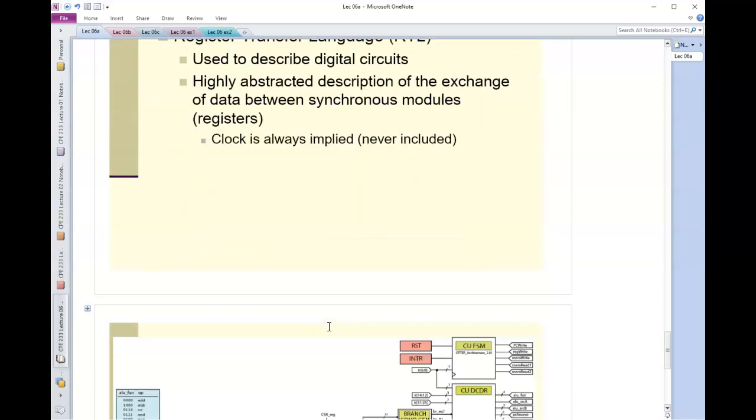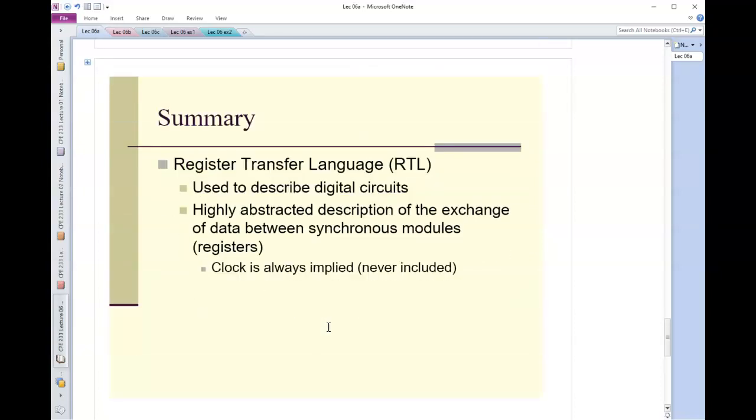So lastly, we're talking about RTL. It's a shorthand way to describe circuits at a high level, highly abstracted. Essentially, it describes the synchronous transfer of data between modules. Generally speaking, when you write RTL, the clock signal is never listed because it's understood to be there. All the register to register transfers are synchronous. So we never write a clock signal when we're using RTL.